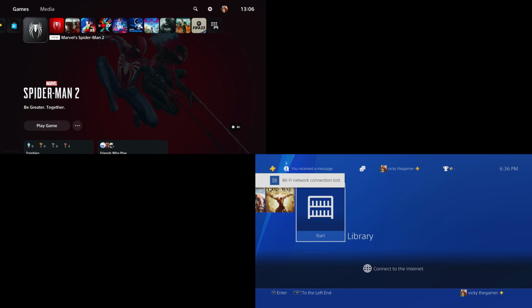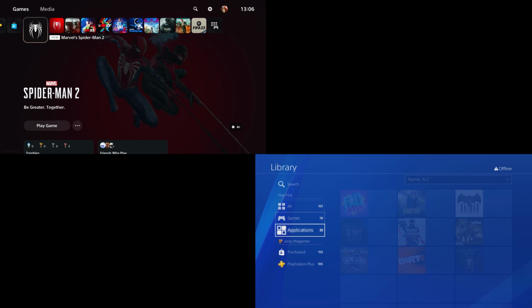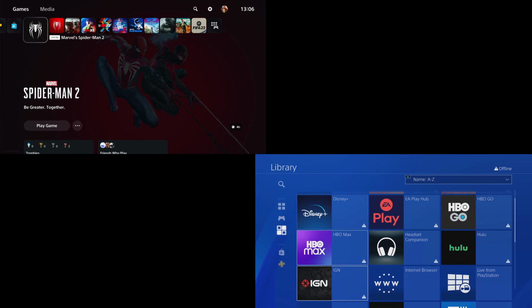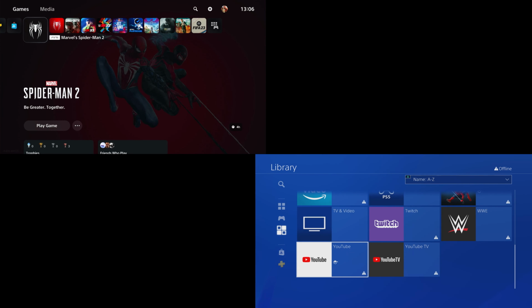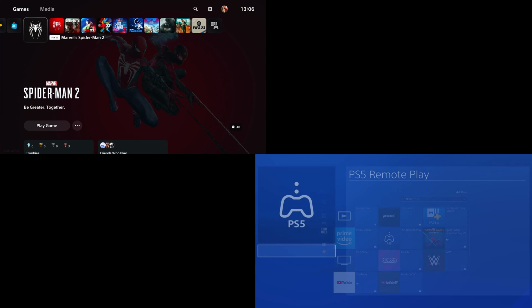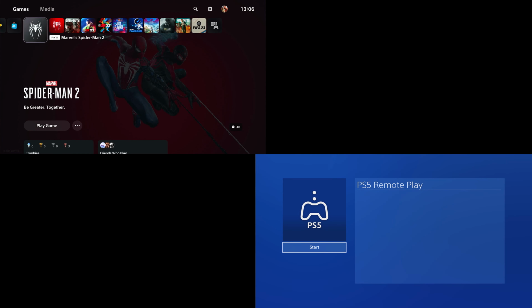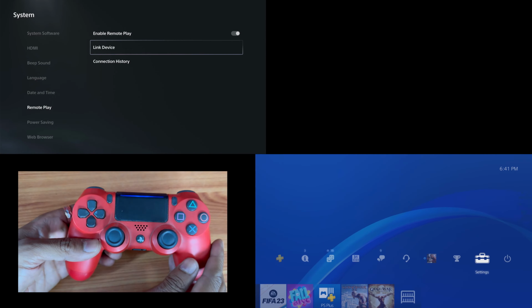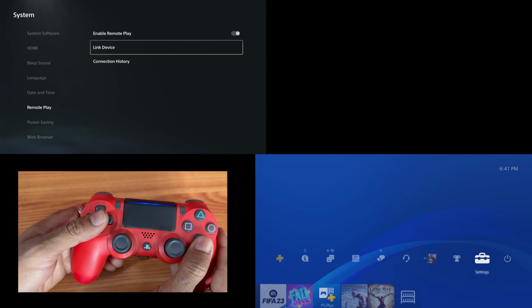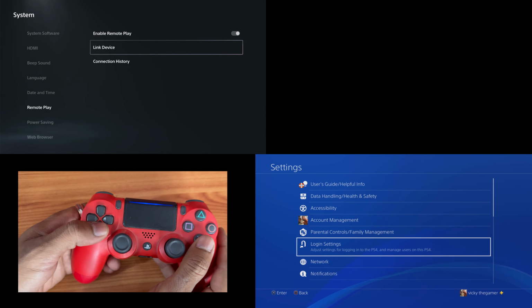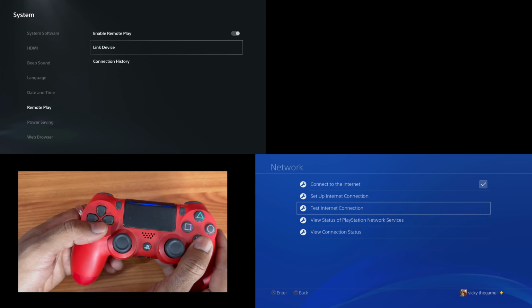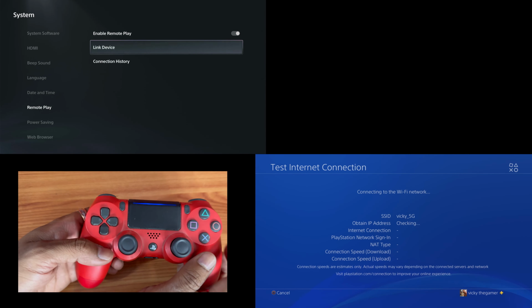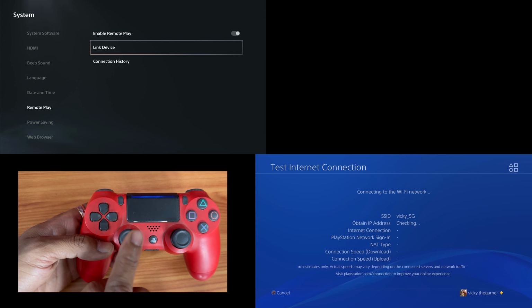So I'm going to check that on library and go to applications, search Remote Play here. If it is not there, just install it. I think by default it will be installed. So I'm going to start it. Both consoles should be in same Wi-Fi connections to connect Remote Play. So verify the network and test internet connections. My SSID is Wiki 5G, that is the connections.